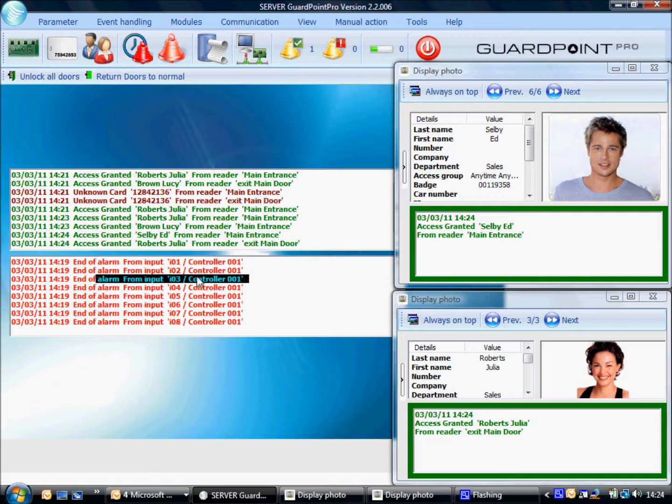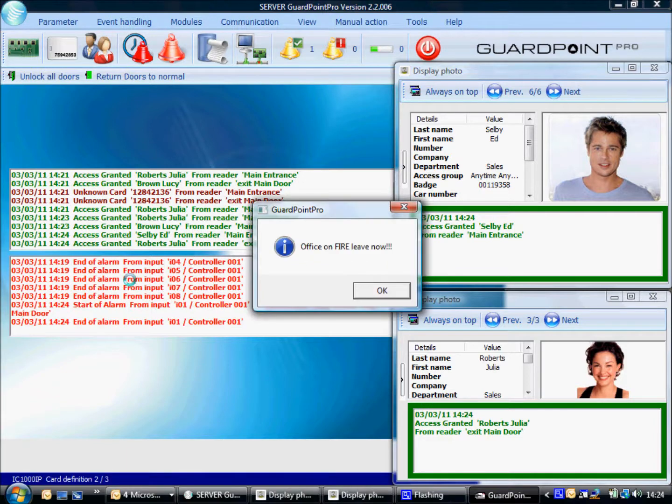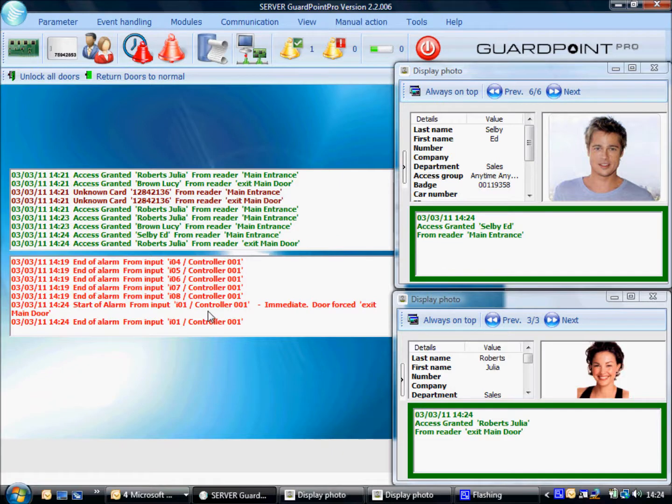And of course you also have an alarm management window here, which can show you if there are any specific alarms on site. For example, a door being forced open or a door being left open, which are of course very important events. GuardPoint Pro can of course offer you much more than that.